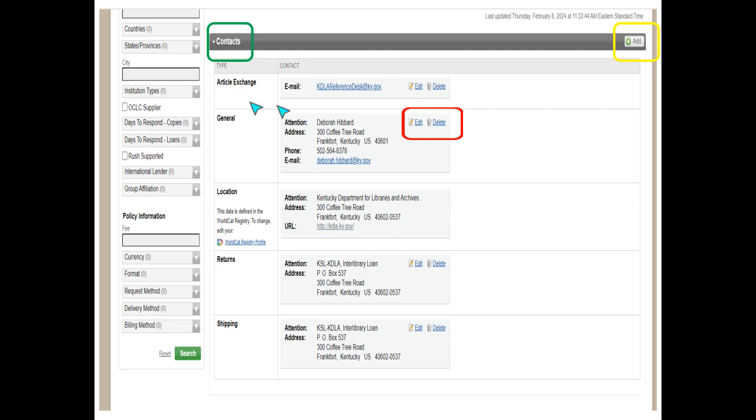Also, your contact information is very, very important to have. I have found a lot of libraries, not necessarily in Kentucky, but other out-of-state libraries that don't have information on who to contact, or it's outdated. So just be sure to keep that up to date.